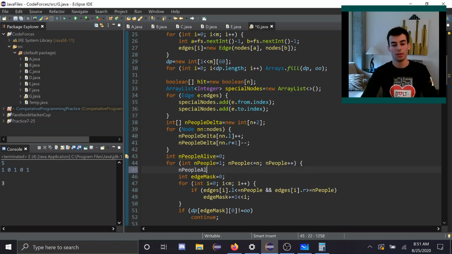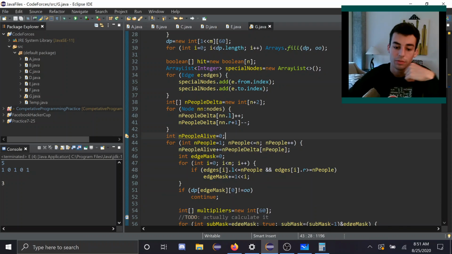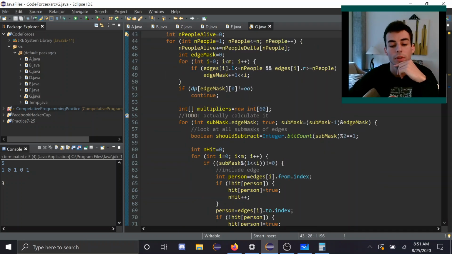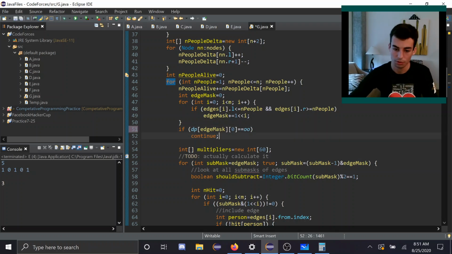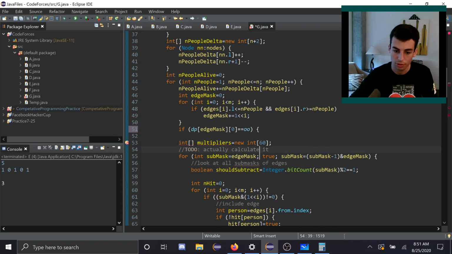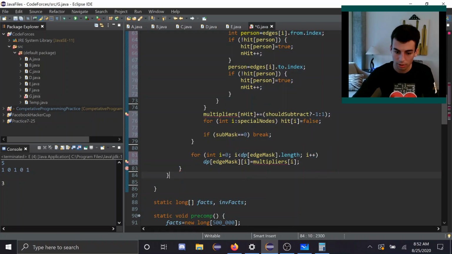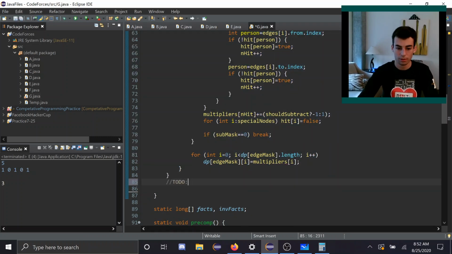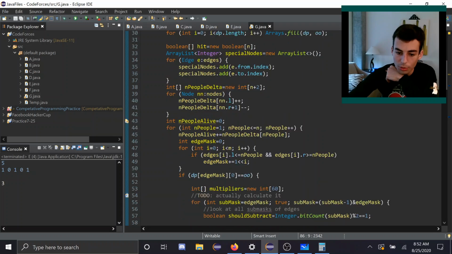So now n people alive plus equals n people delta at n people. Okay, so now we have some stuff. If it's equal to infinity, then we want to do this massive bunch of logic that calculates it. Otherwise, we just want to print the answer.